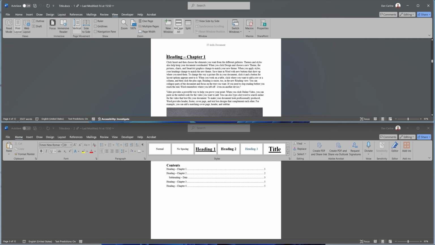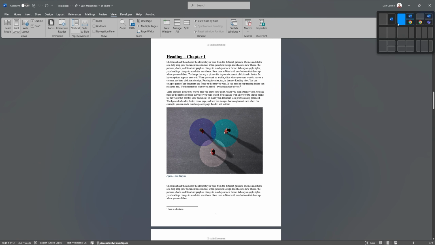We hope this tutorial helps you navigate and utilize the various view modes and features in Microsoft Word. Whether you're reading, editing, or organizing your document, these tools will enhance your efficiency and productivity.